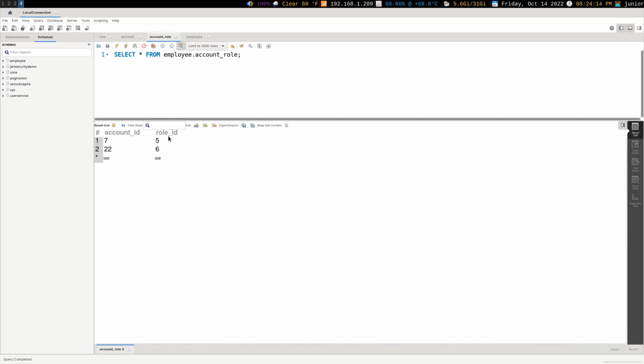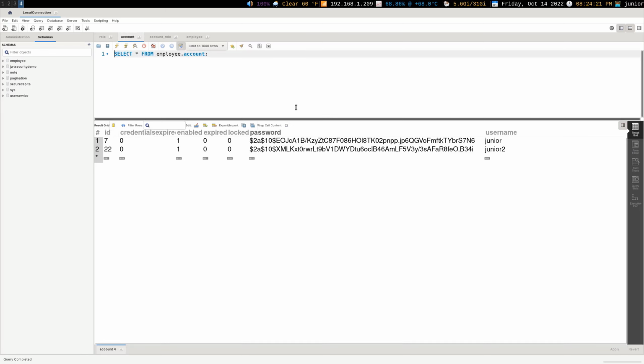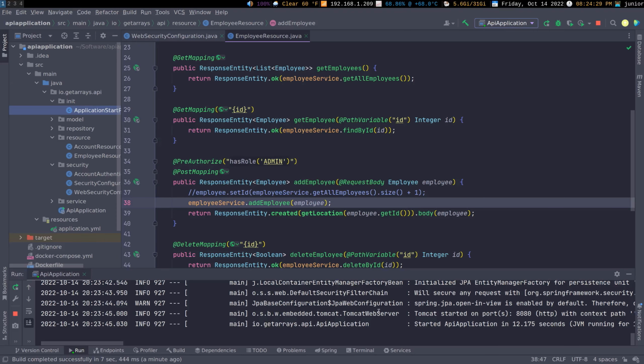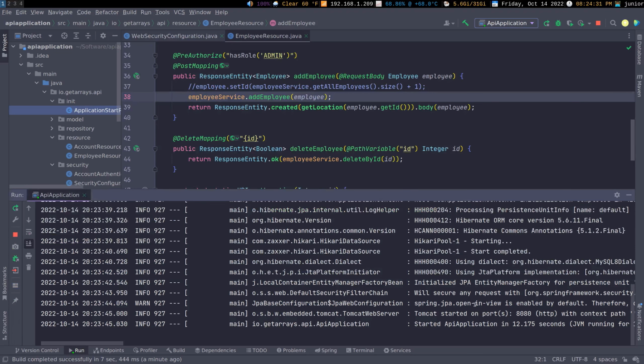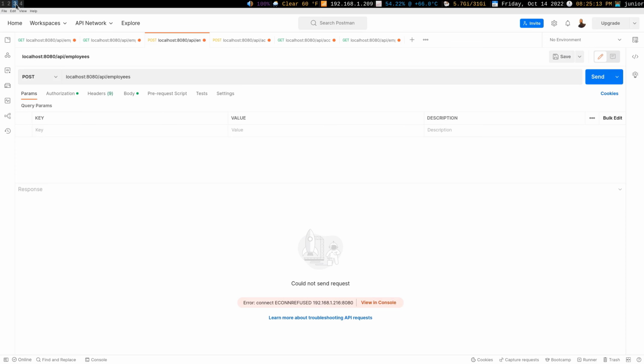And we run that. You can see now role ID 6 is assigned to account ID 22, and account ID 22 is junior 2. So at this point, only junior 2 should be able to send a post request to save a new employee. So let's check to make sure the application is running. Okay, so application started on 8080. So now I'm gonna go back to the Postman. We're gonna send a post request to employees.